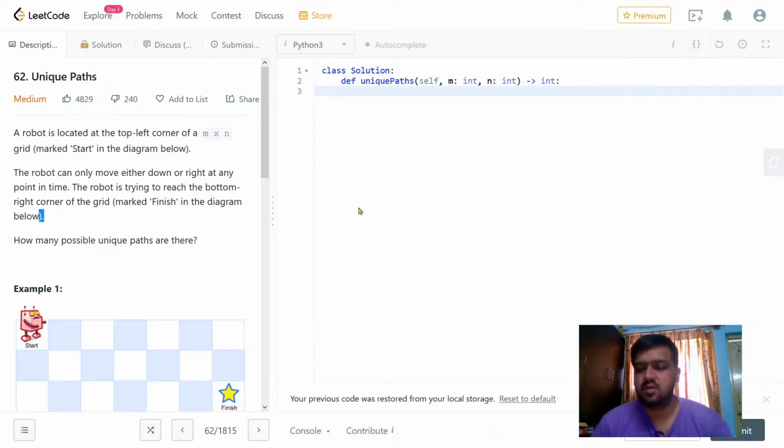So today in this video, we are going to discuss this particular problem, which is Unique Paths, numbered 62 on the Leetcode platform. It is a medium category problem and this is a new video in the complete placement preparation series.